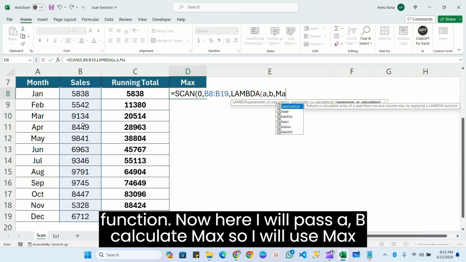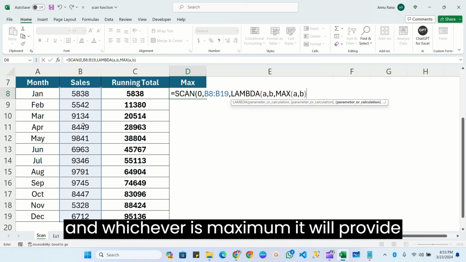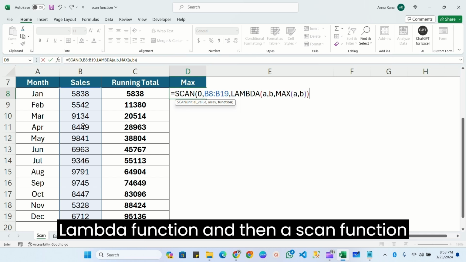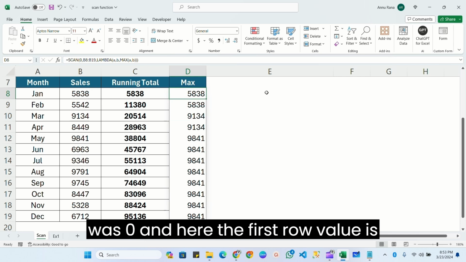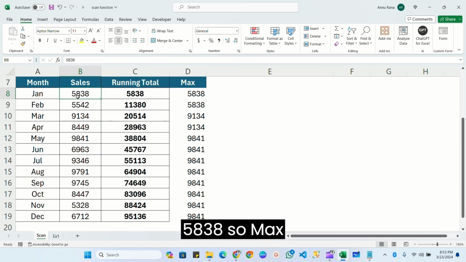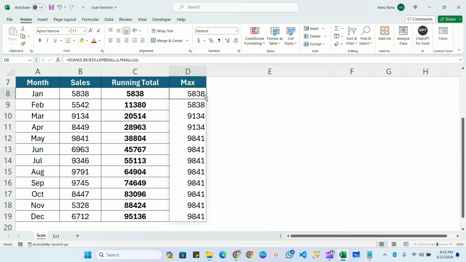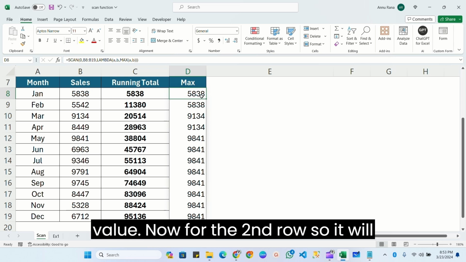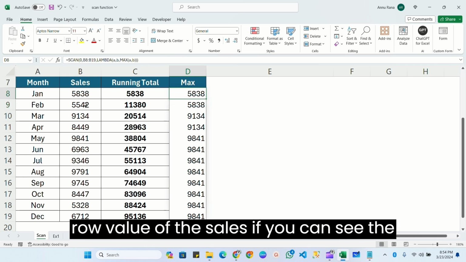So I will use the MAX function. Now here I will pass A, comma, B. So it will compare A and B, and whichever is maximum, it will provide the maximum value. Now we will close the LAMBDA function and then the SCAN function. Hit enter. Now you can see the initial value was 0, and here the first row value is 5838. So max value would be 5838, and the SCAN function will make 5838 the initial value now for the second row. So it will compare the initial value and this second row value of the sales.